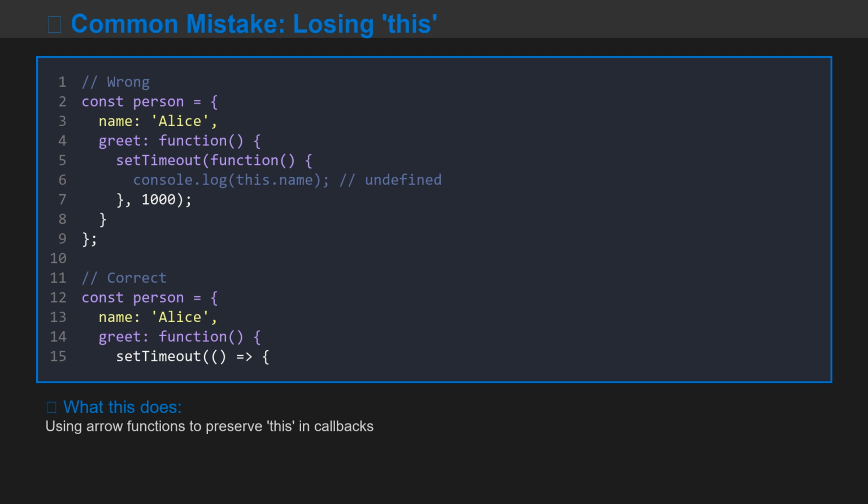Here's a common mistake that many developers make. Notice how in the wrong example, this is undefined inside the setTimeout callback. The correct solution is to use an arrow function which preserves this context from the surrounding scope.